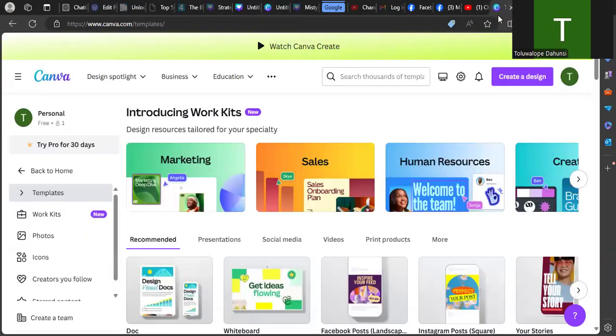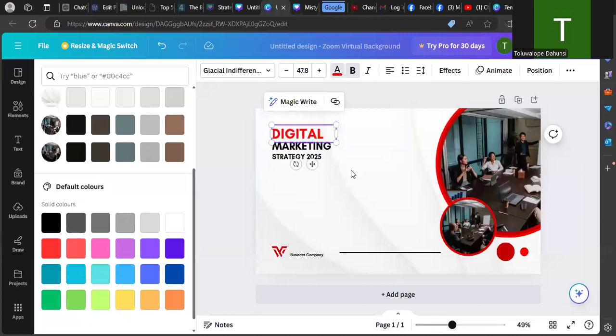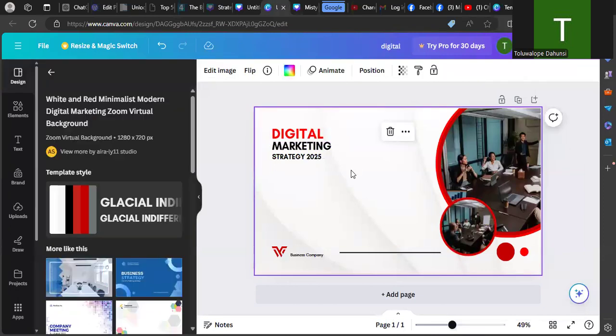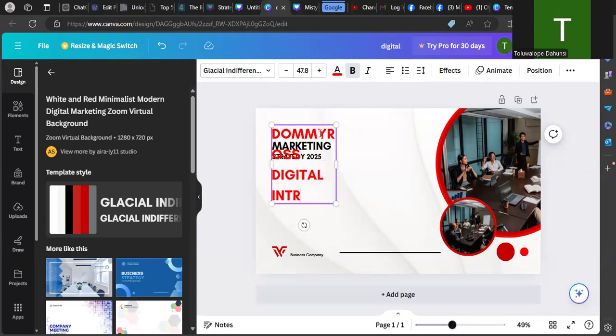So I can close this now and go back to my first design. Let me try and find it here. Okay, so this is it. Now what I'm trying to create here is the background for Domino's digital internship opportunity. So let's assume, let me just put it on there first, and then I can make up my mind in terms of Domino's digital internship.